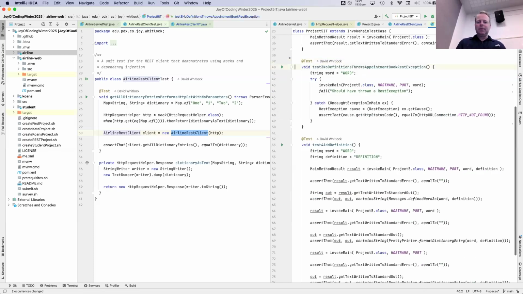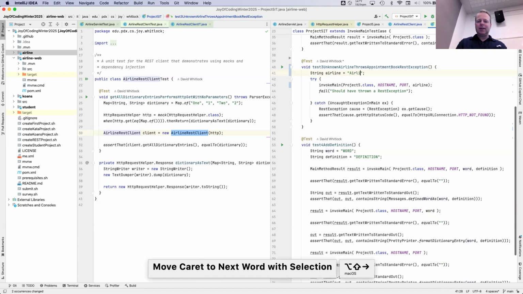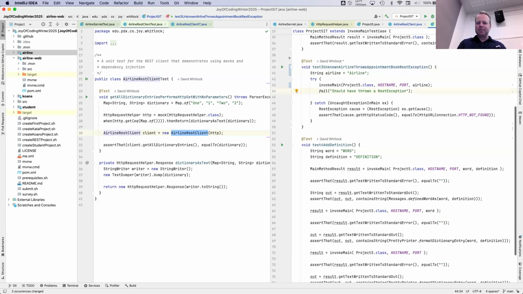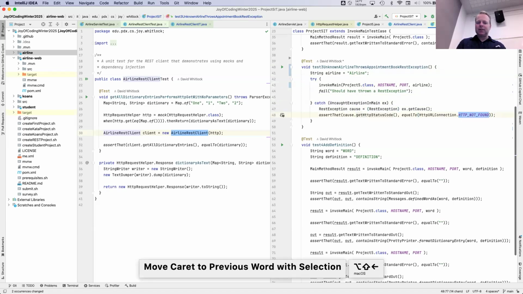Okay. So now here, instead of no definition throws an appointment book rest exception, I'm going to say unknown airline throws appointment book rest exception. And now we don't send in words here, we send in airline name. So what I'm doing is, again, just renaming things so all of a sudden it looks like the right thing. But I still want the same behavior. If you ask for an airline that doesn't exist, then I want it to throw an HTTP not found REST exception.